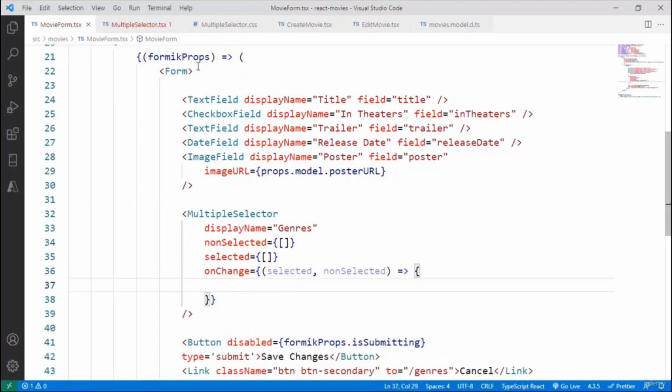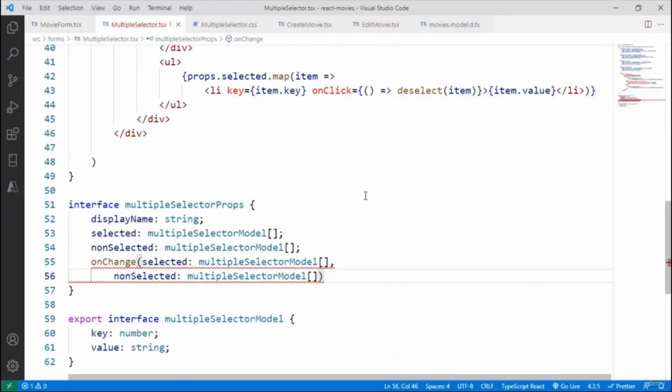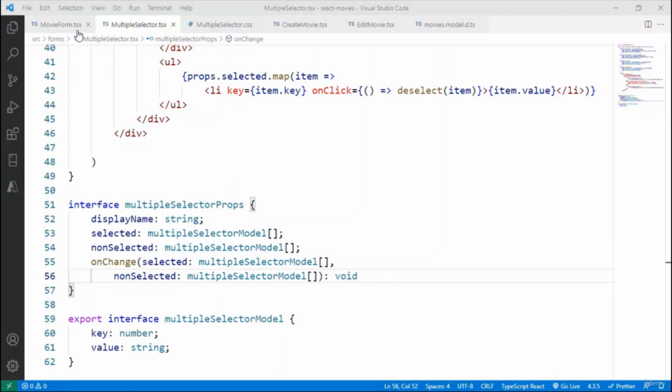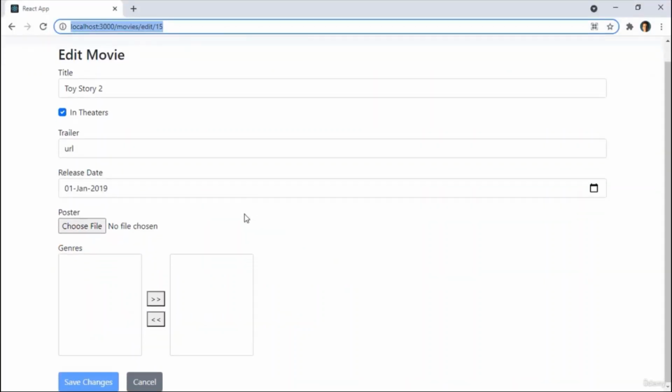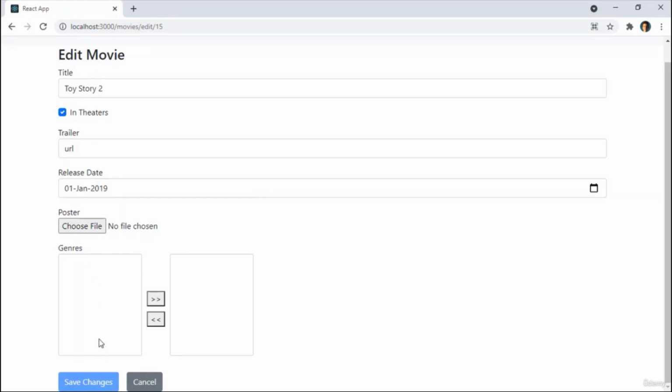a few minutes. But we forgot to do something here in the multiple selector component. We need to say here void. This onChange must return void. So we can save, and now let's go to Google Chrome and see the component which we have been working with. As you can see, we have a list here of non-selected genres and a list here of selected genres. Of course, the list is empty, but the important thing is that we'll be able to select a genre from here, and then it will go here to signify that it is selected, and we will also be able to deselect the genre. Okay, so let's work on this.